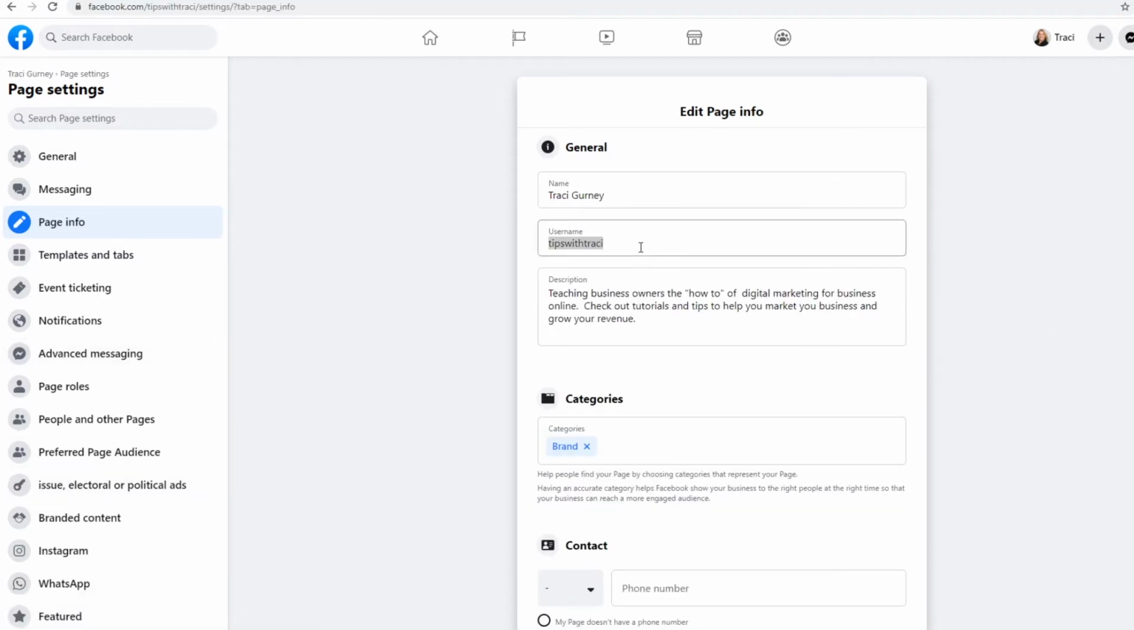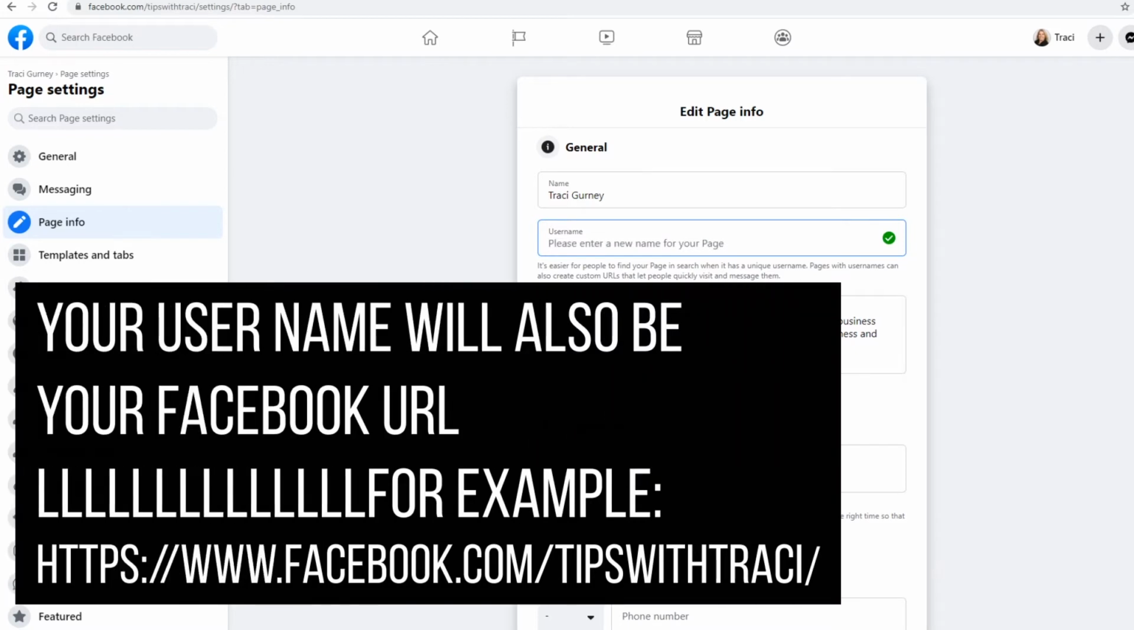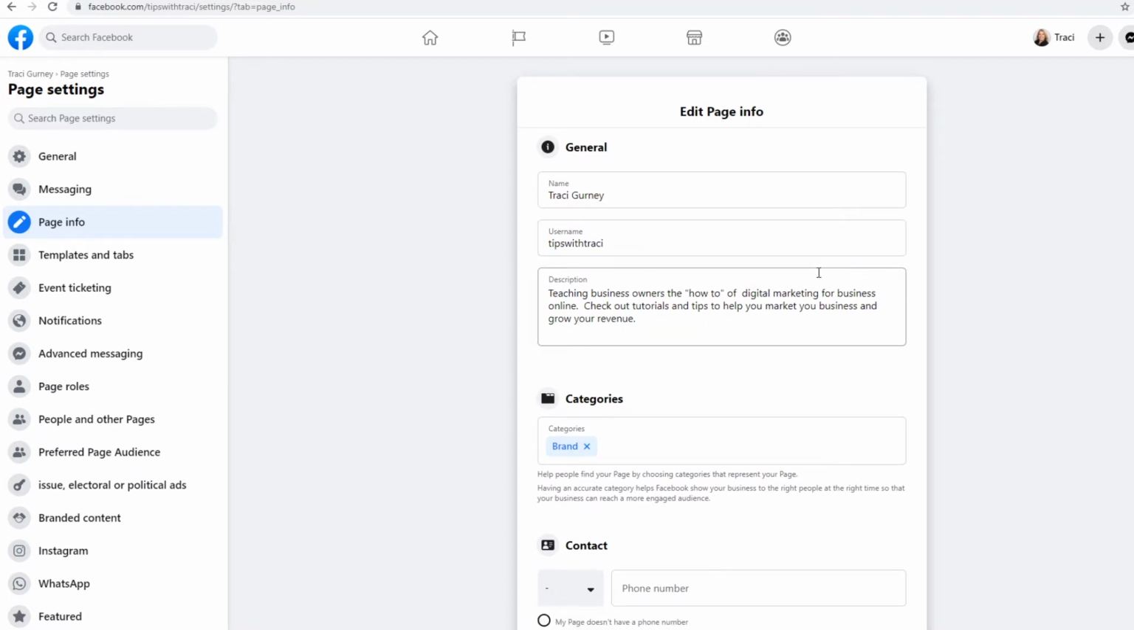We're now going to do the same for your username. And remember, your username represents your company or brand, so make it relevant. If you get an error message on the username, it means it's already been taken. So you'll have to modify it slightly. So now we're going to fill out all the page information.